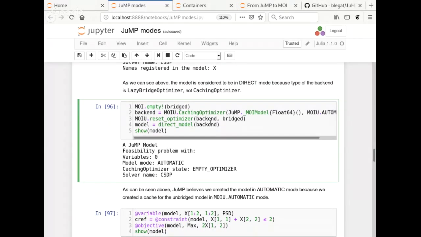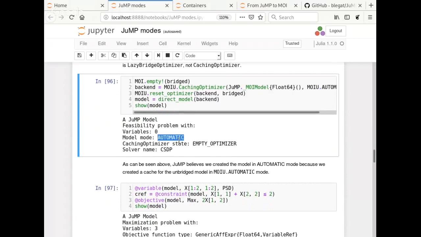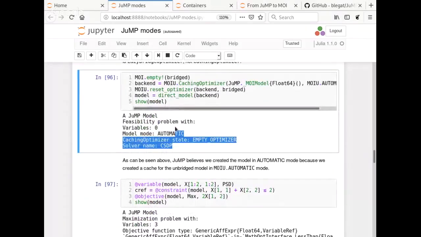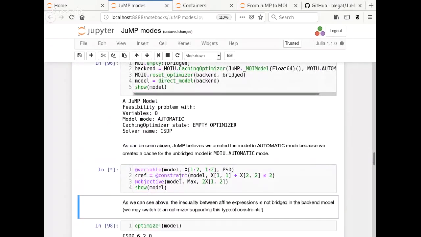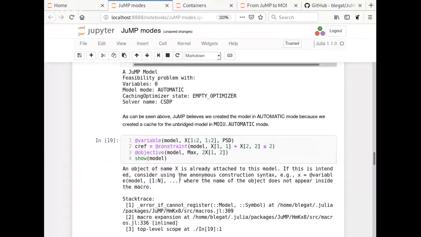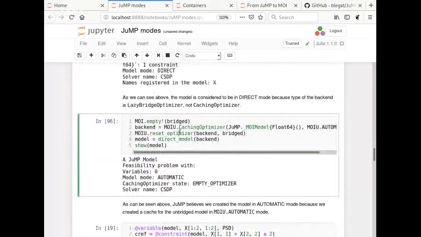Right? So if you do it like this, then it says, in fact, the model is not direct mode. It says it's automatic because it's how we would have created the model if you use the automatic method. So it does not actually see that you use direct model. And then in this case, you can actually, yeah, I have not executed the cell.